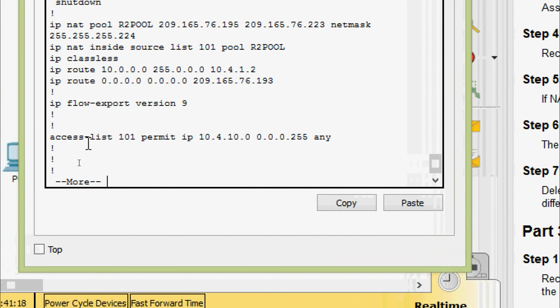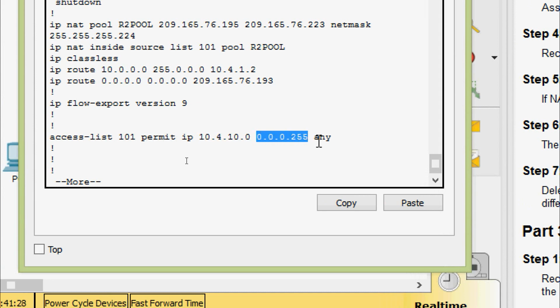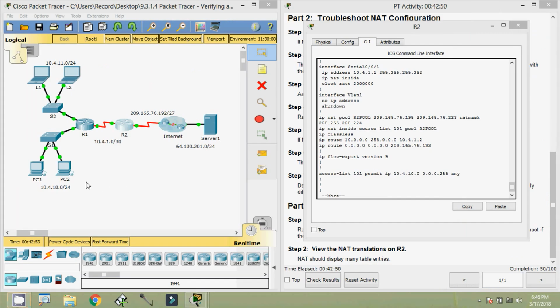Here we can see access list 101 permit IP 10.4.10.0, and here we can see the wildcard bits 0.0.0.255. Here we can see this access list permits only this network 10.4.10.0, and that's why this network, that is 10.0, is able to ping this server but not this 11.0.